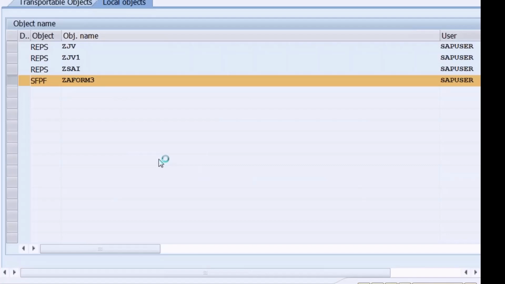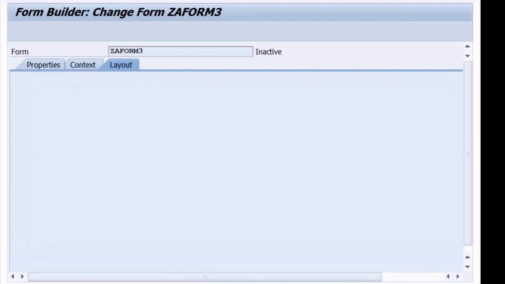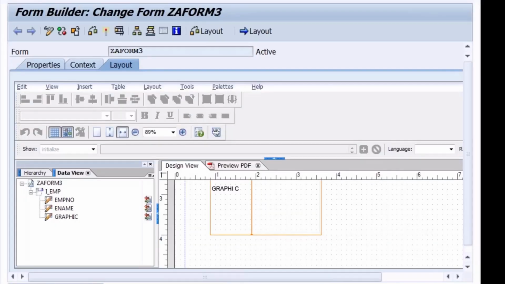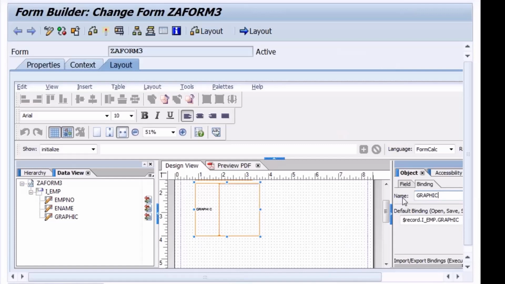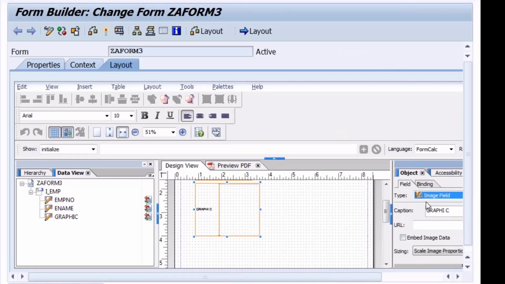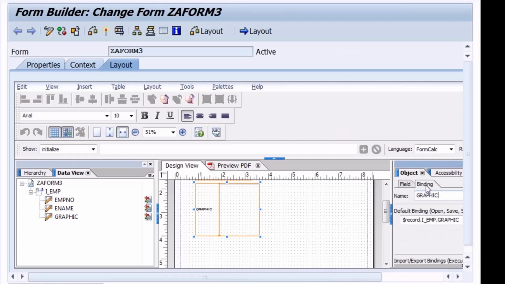we have changed the properties of that particular graphic object. What is that? I right clicked on that. I went to what? Palettes. I went to object. I repeat this once again. Yes, palettes. What is this? Object. Field. In the field, by default it is a text field. I have changed it to what? Image field. And binding. Okay. Binding I have done with what? emp.graphic. emp.graphic is referring to what? EMP photo only, na? Done.